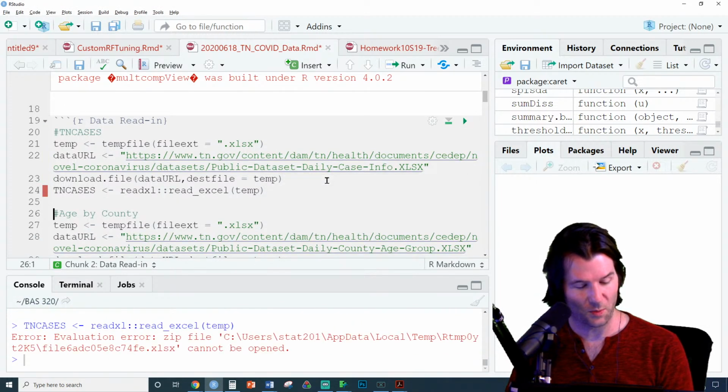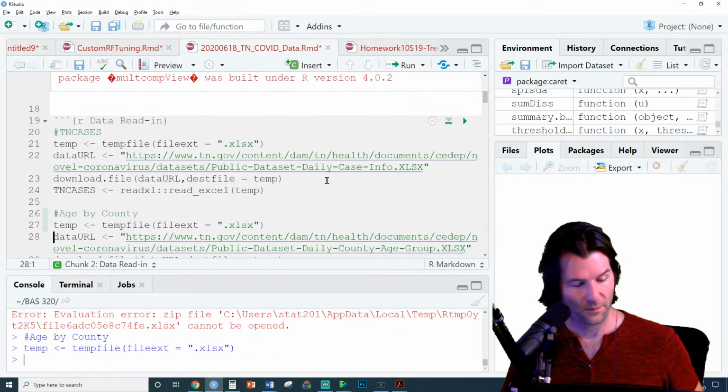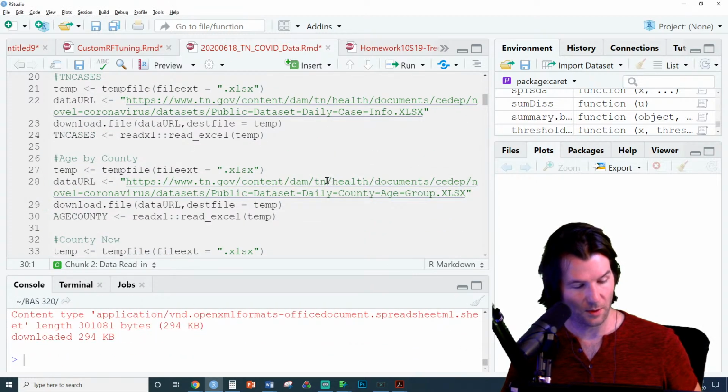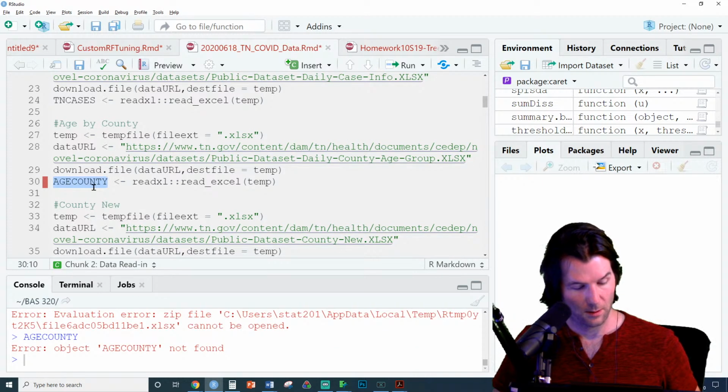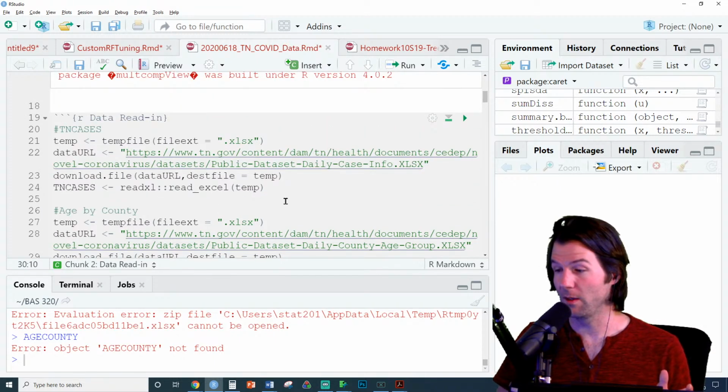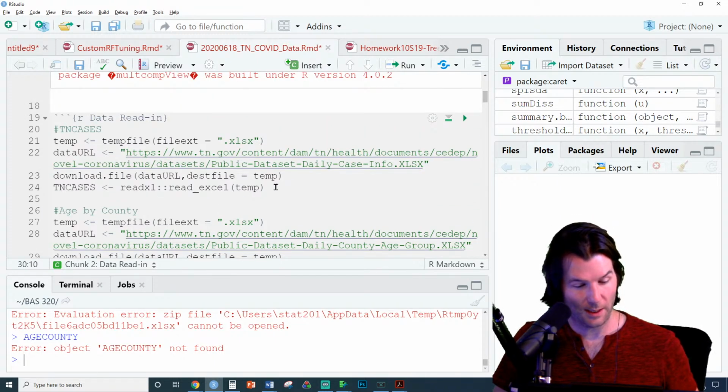I could not have just broken this. Really? It's working on my computer. Error: evaluation of zip cannot be opened. What? Well, this was working on my computer a moment ago. Download file. It's downloading the file.